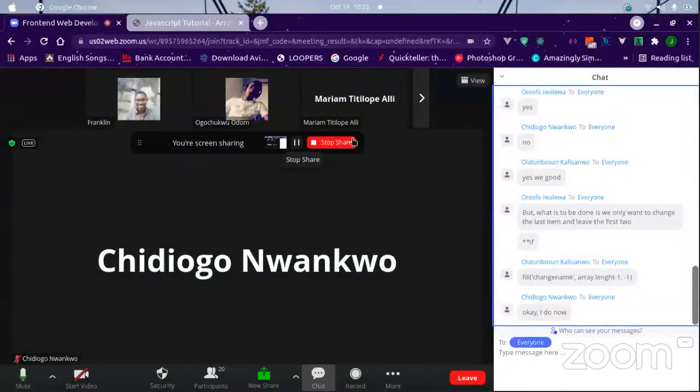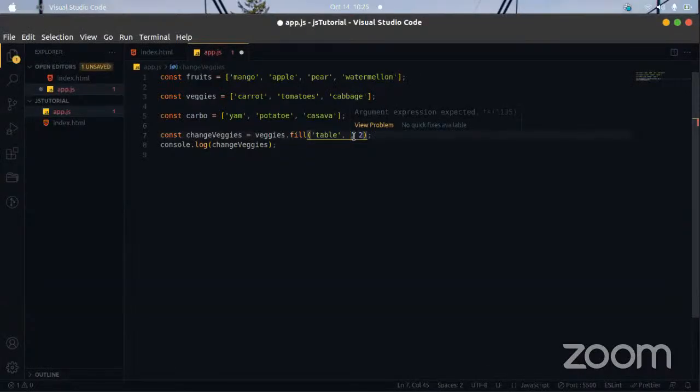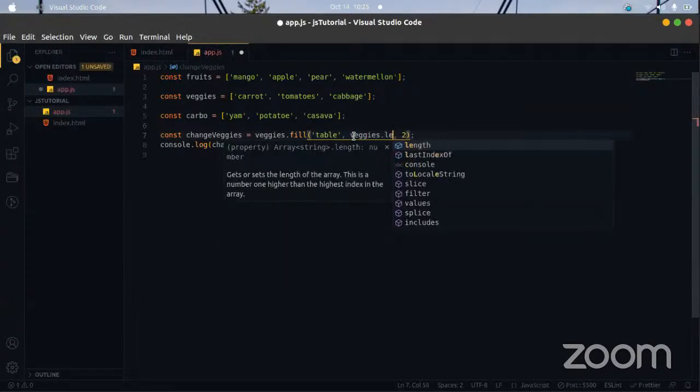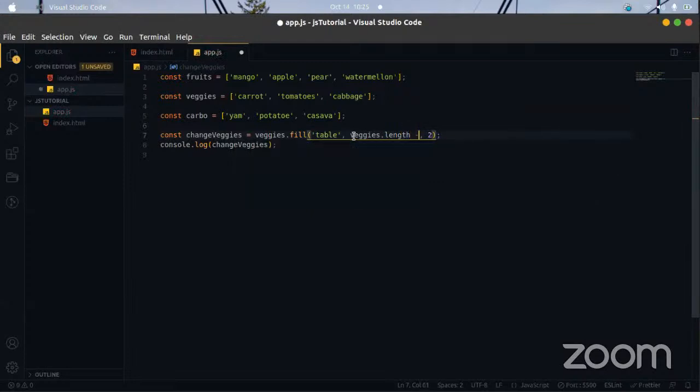Like this guy said, Olatunbosun, he said we'll use array.length, which is going to be veggies.length minus 1. And then this is supposed to be where it ends. And where is it going to end? It's going to end at the last element of the array, which is going to be veggies.length.